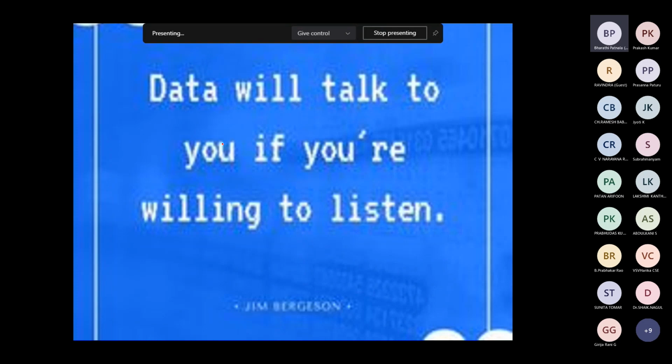Data will talk to you if you are willing to listen. If you are willing to listen, the data definitely will talk to you, so that you can do wonders. You can listen, you can take the information, you can get the information properly, you can analyze it by applying some statistical tools, then only you get beautiful insights. So be ready for listening, and if you are really willing to listen, you can do wonders with this data.